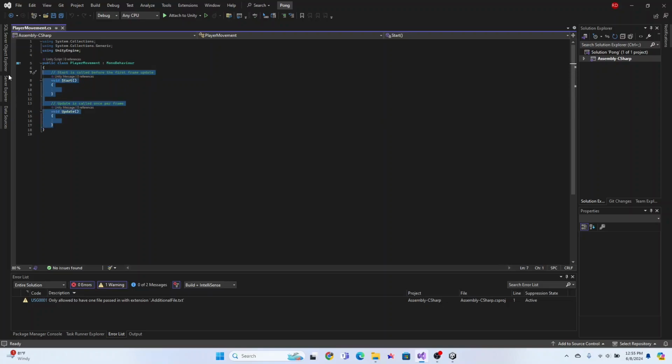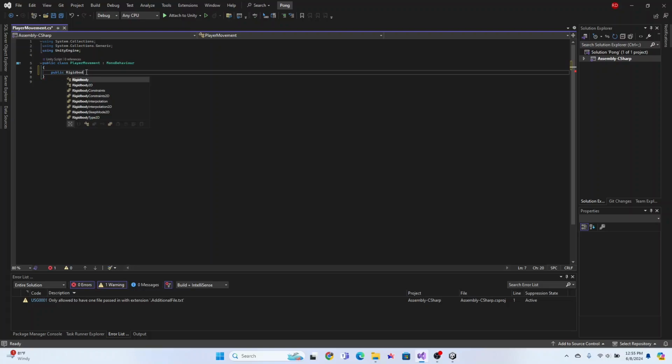Right now we can just delete those methods because we won't need them. So to start off, we're going to need a public reference to our Rigidbody2D. We can name this rigidbody2D so we'll know what it is. And then once we have this reference, we're also going to want to have another public reference, a public float. We can name this paddleSpeed.